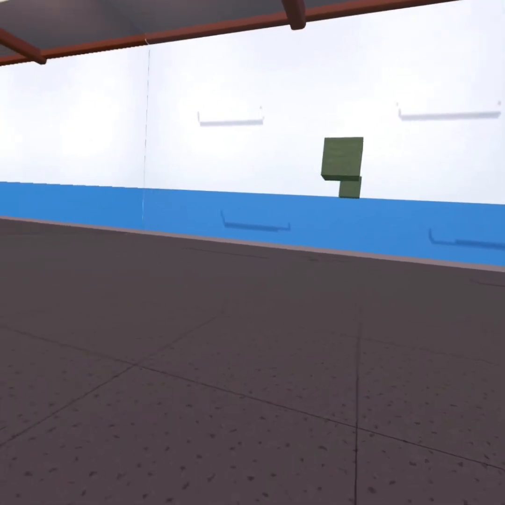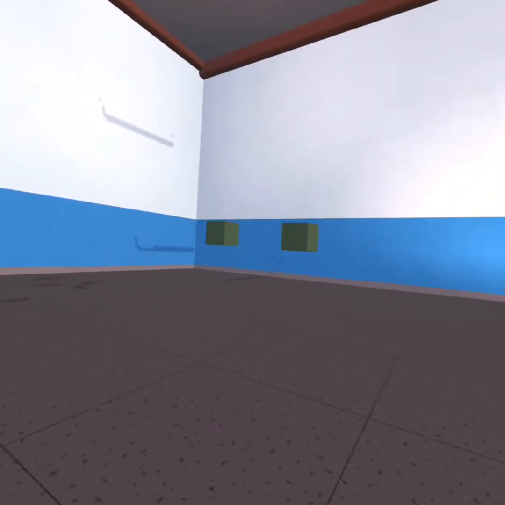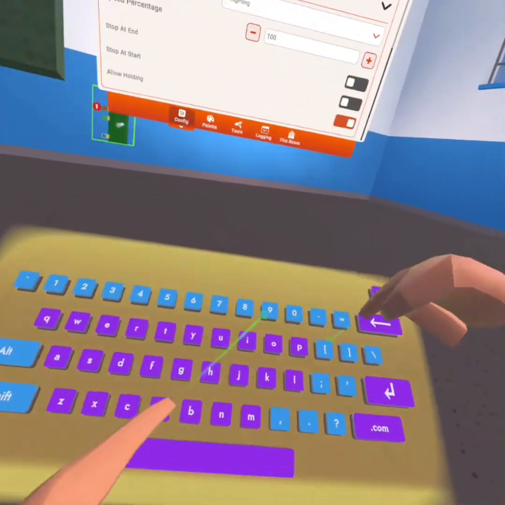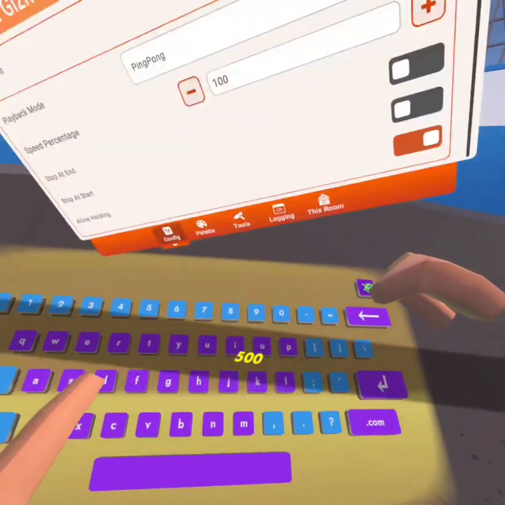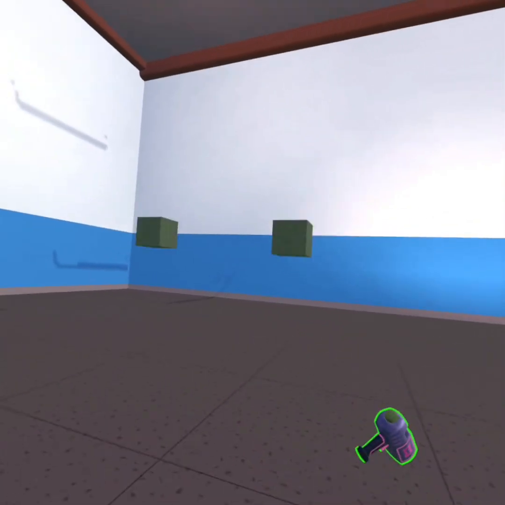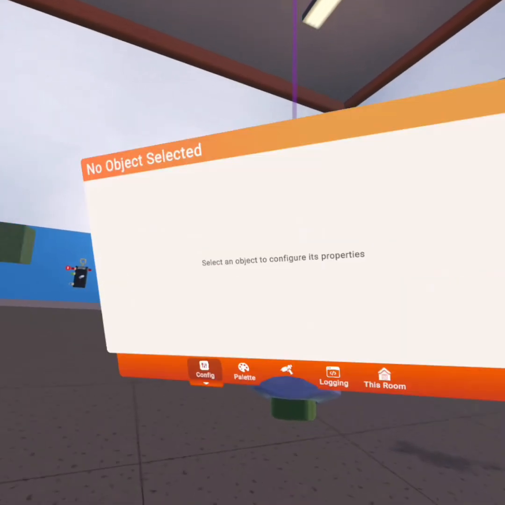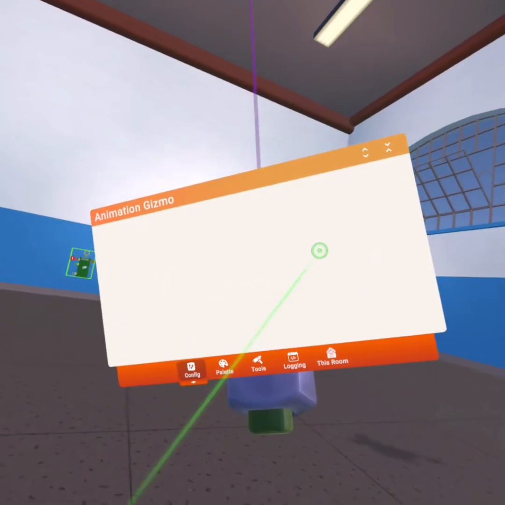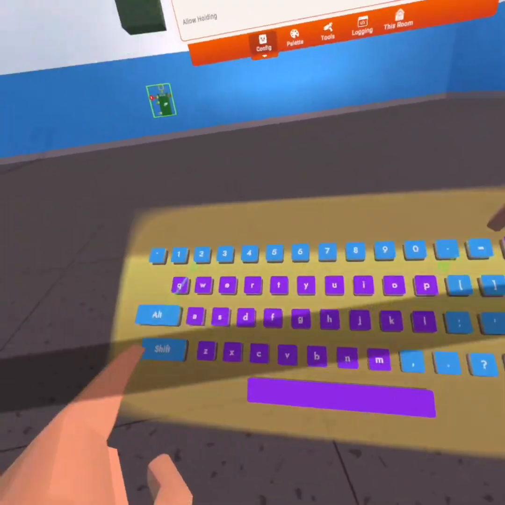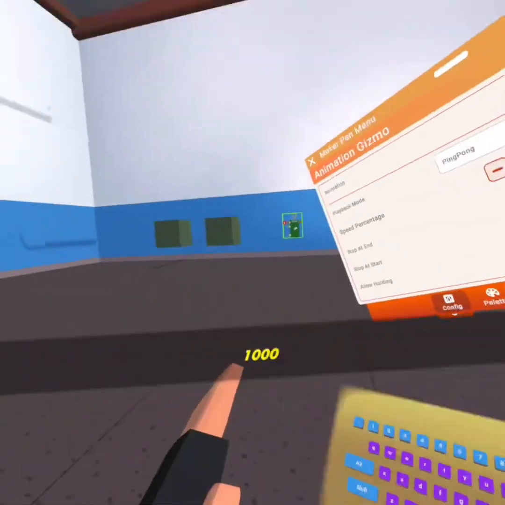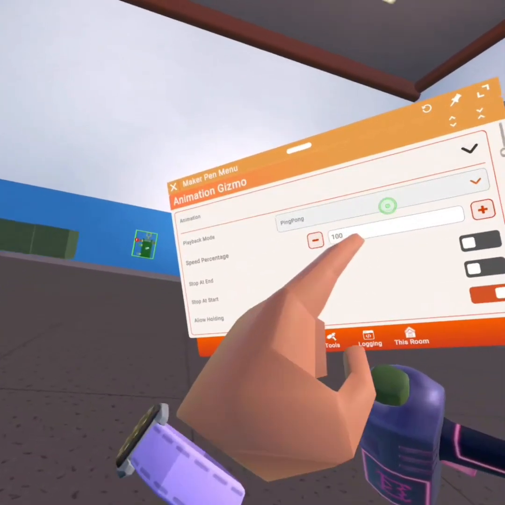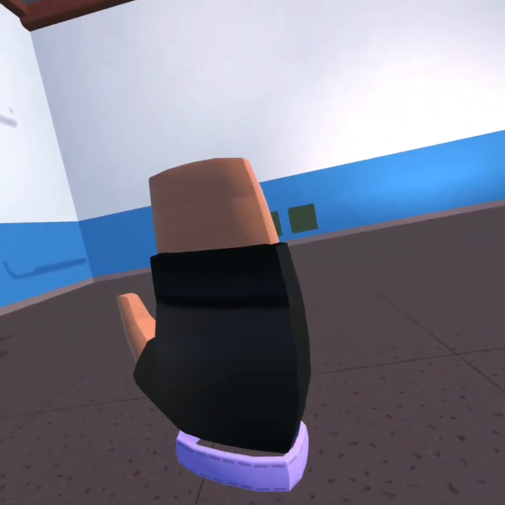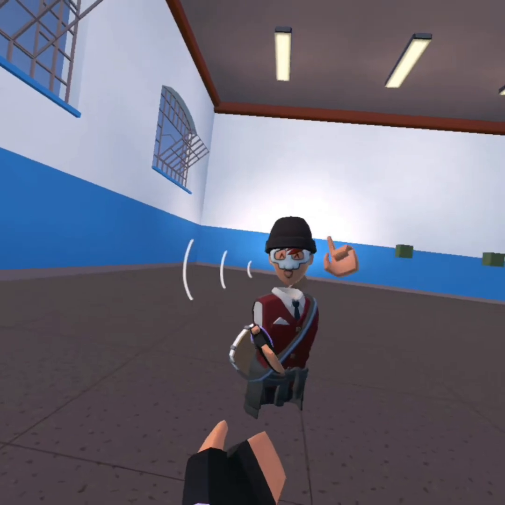And that's really how to use the animation gizmo. So, yeah. And if you want to change the speed, we can change the speed to 500. So we can see it's going faster. I want to change it to 1000. We can do that. Now, it doesn't change on here for some reason, but as you can clearly see, it is going 1000 at the speed limit.